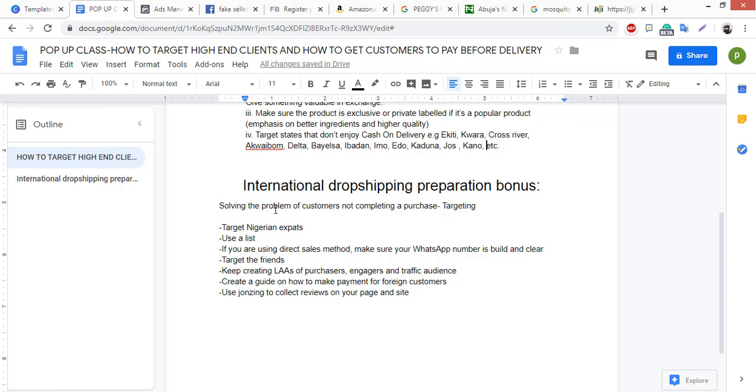So now, solving the problem of customers not completing a purchase, one of the solutions is through targeting. So I'm just going to talk a little about targeting. This is supposed to be in the main course. Like I told you, I've already started creating it. The moment I posted it in the group, I already started making preparations. So targeting is one of it.